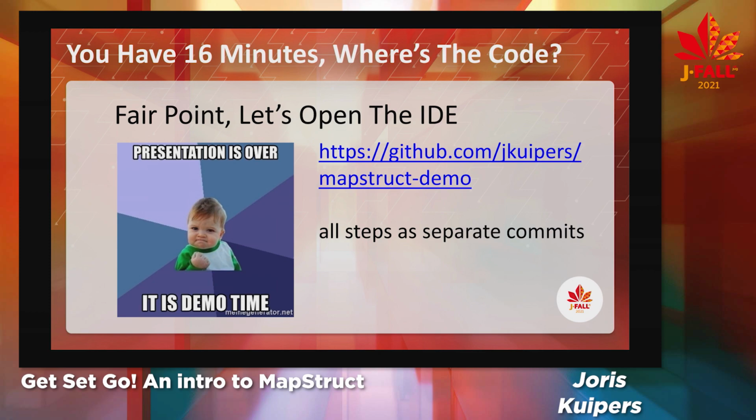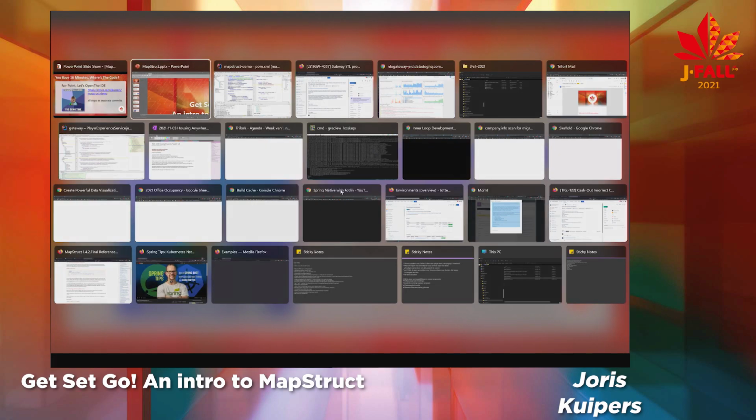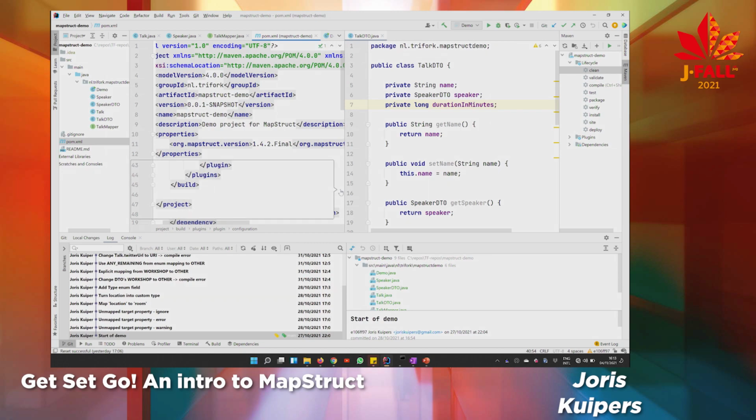If you want to check out the code, it's on my GitHub under Kuipers MapStruct demo. Separate commits there. Also, I did once try this talk to practice it, and it turned out I created a 25-minute talk. So I'm not actually going to do all of the typing myself. I will be quickly going over some prepared commits.